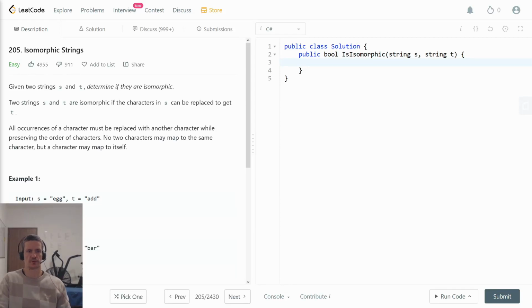We are going to do an exercise which is really interesting, which determines if two strings or two words are isomorphic. So when are two strings isomorphic? If all the characters in S can be replaced to get T.